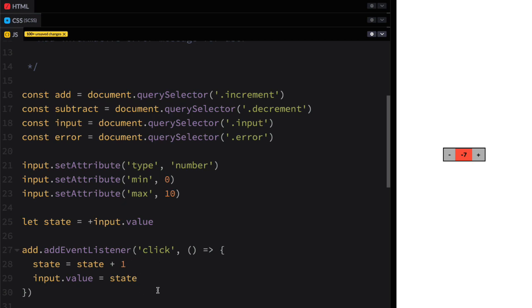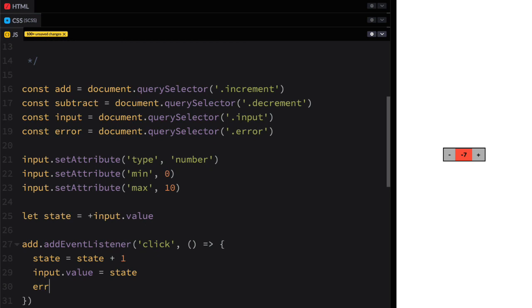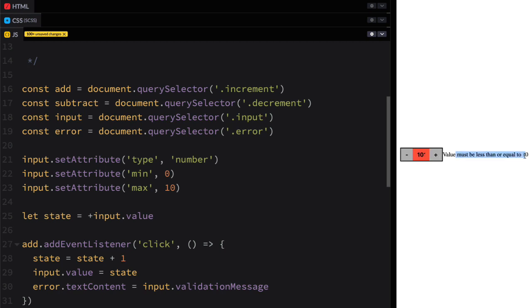And in fact, we can go further because it will give us a string error message also for free. We do that down here. We set our error.text content equal to something on the input. It is validation. If I can type validation message, okay? And now if this works, when I am all the way up here and I go one more, I get that error message automatically. If I go one less, it's not going to change.